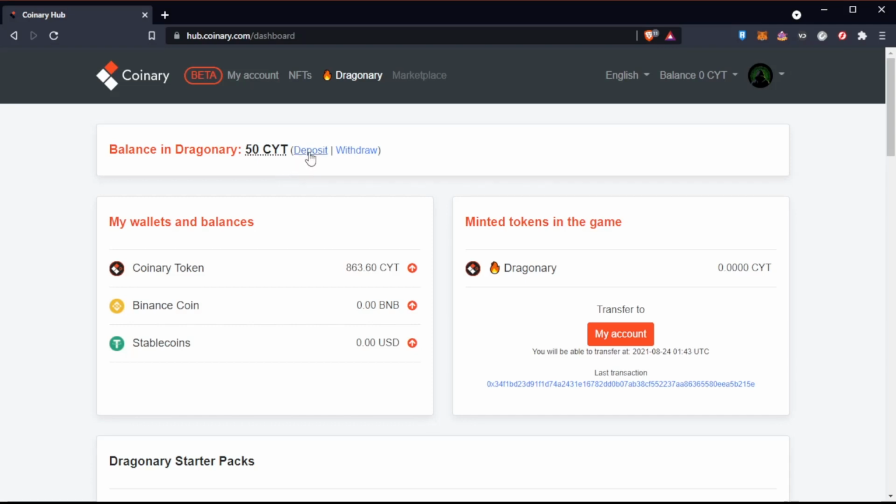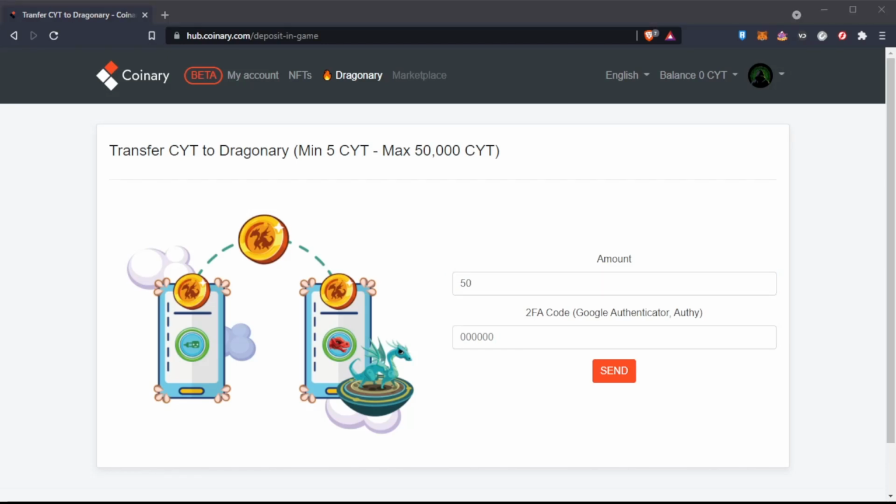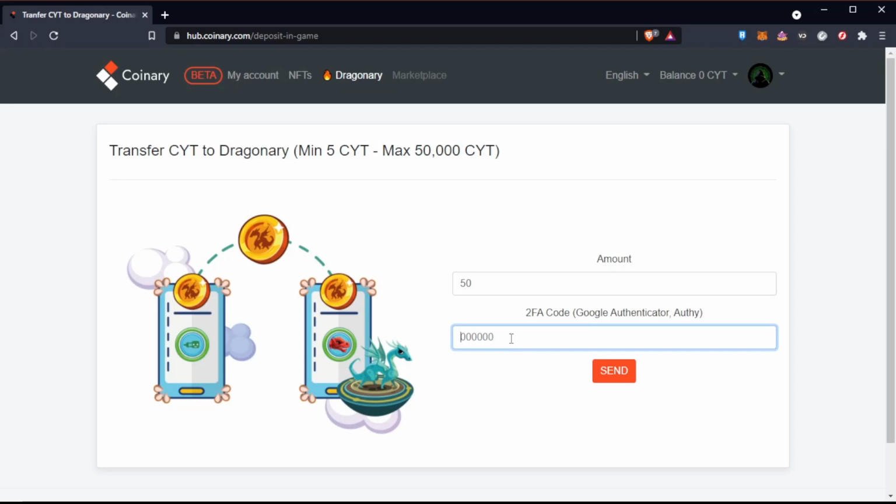Okay, here we go. Just click deposit, and then it will ask you for your 2FA. So you guys need to get ready and prepare your Google Authenticator for the 2FA. Okay, so I will transfer 50 CYT. All right, and then right here, this is where you enter your 2FA code, the one that has been generated by your Google Authenticator. So for me, it's 217313. Okay.